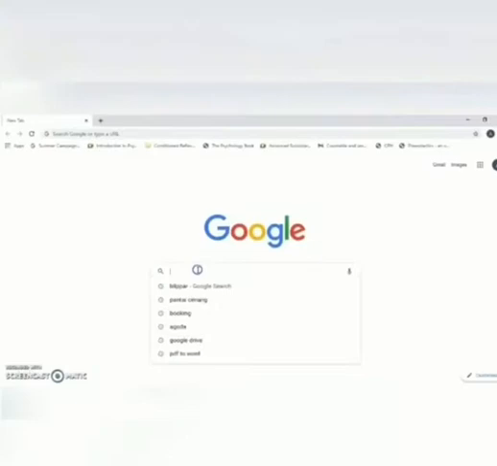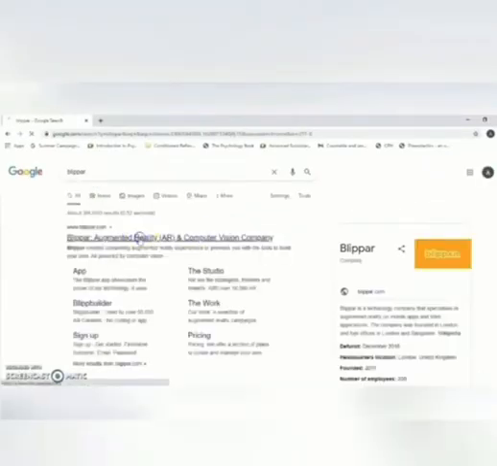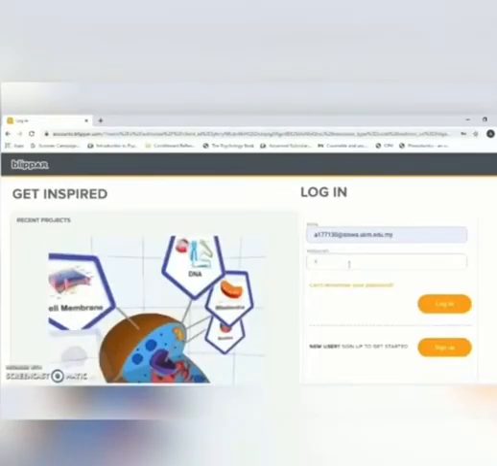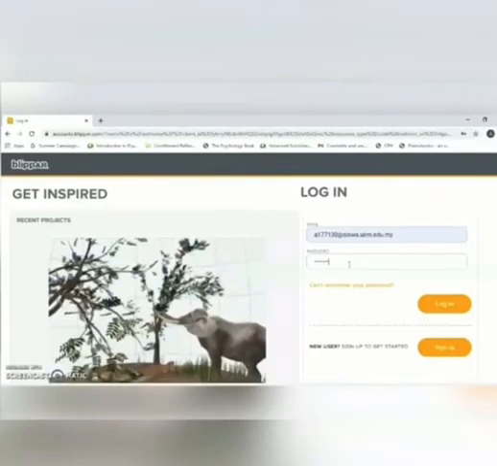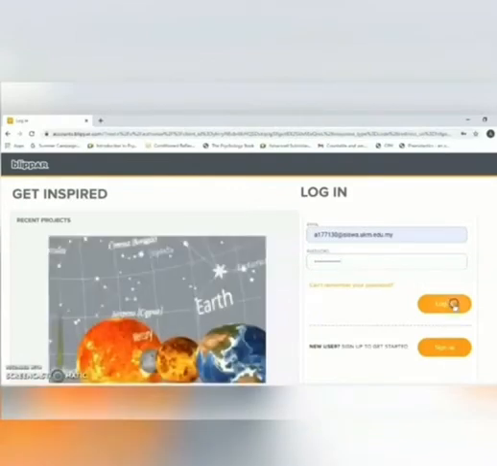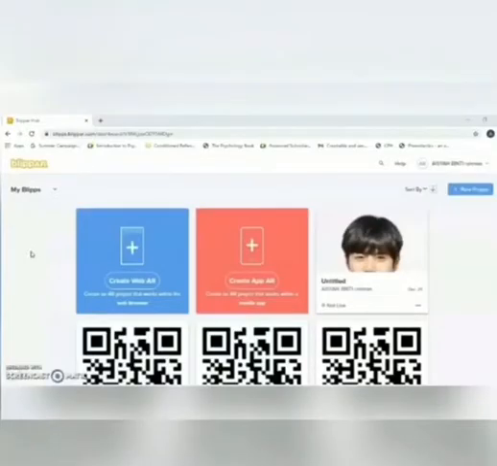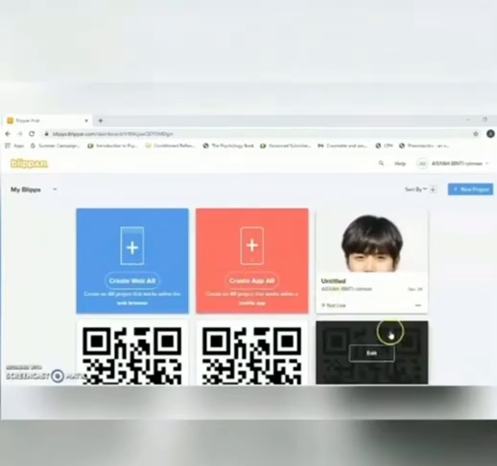First, go to Google and search for Blippar and then click on blippar.com and then go to login and put your email and password. If you don't have any account, then you have to sign up and create one. And click login. And now we have blue and red one, but today we're gonna choose red one, which is create app AR.